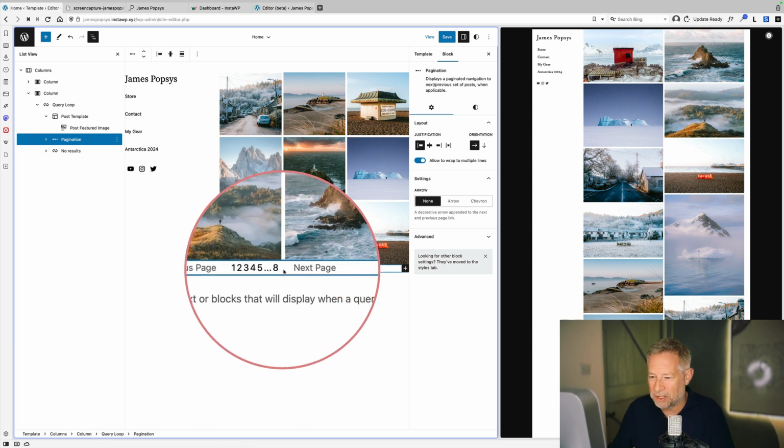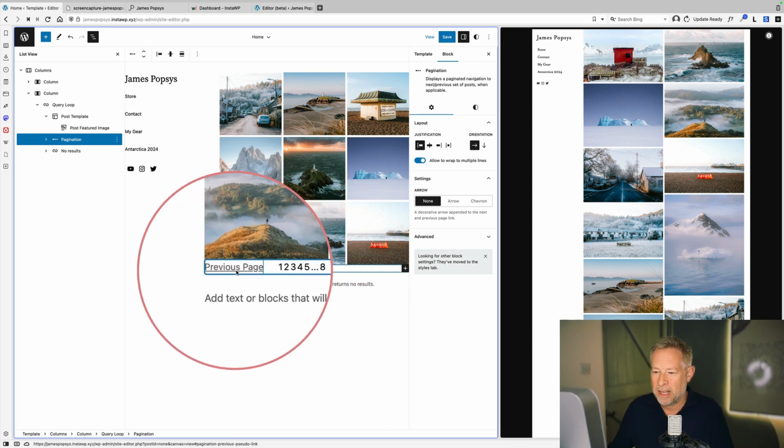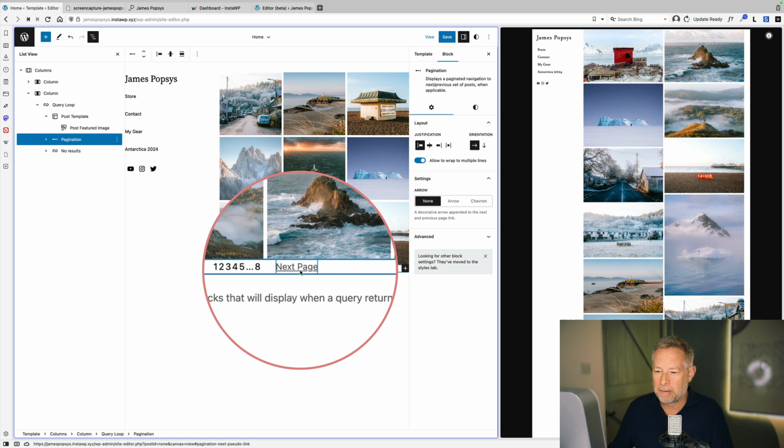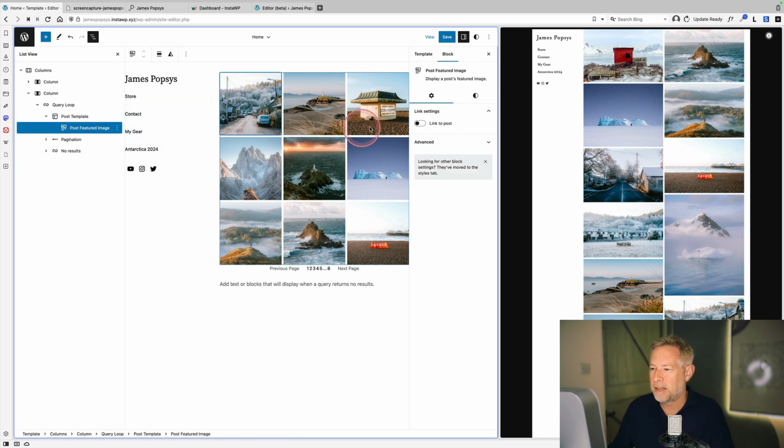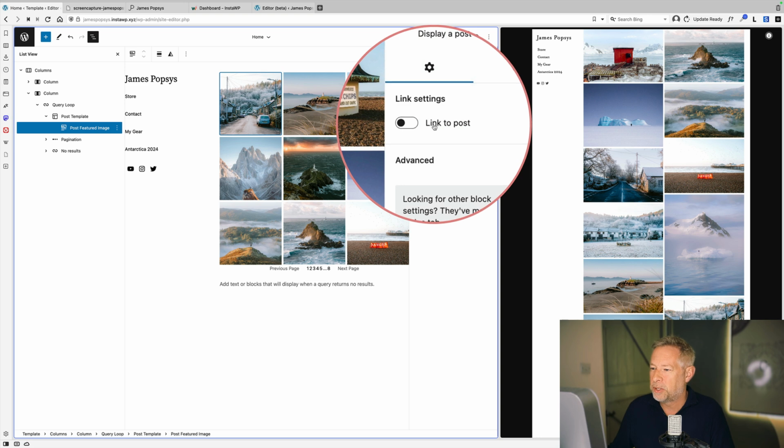The other thing I want to do is just change this pagination down here. It's a bit tight, so I'll add a bit of space, but it's also not centered. So I'm just going to click on this little icon here, and I'm going to justify it. Oh, there's one more thing as well. On the post featured image, it's essential that we click this little option here, link to post.